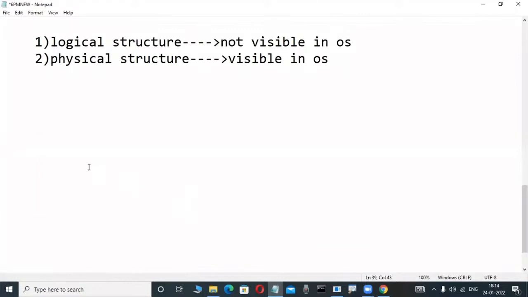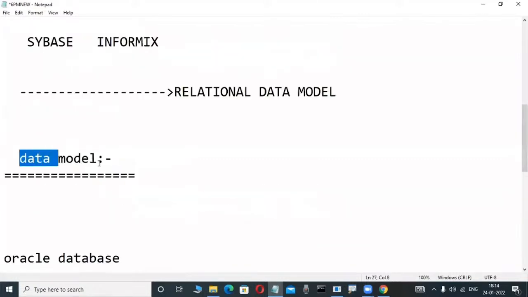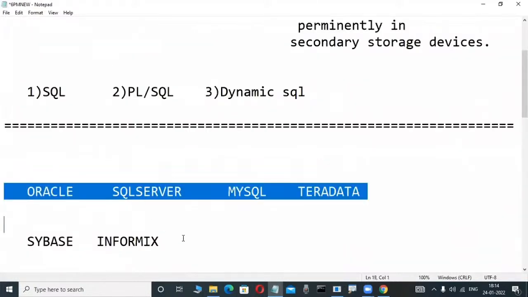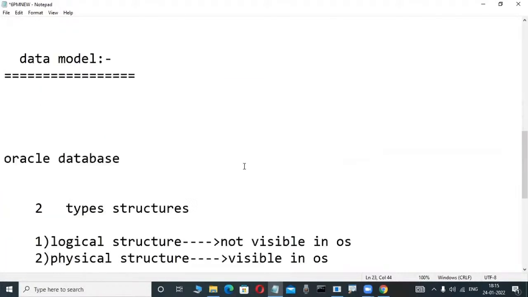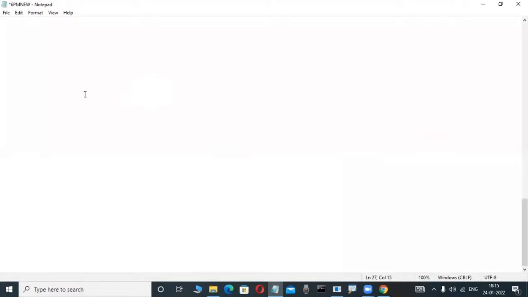Don't worry. Now observe here. What is a data model? First observe here. These all products are implemented based on which concept? The relational data model, from 1970 onwards. This is a new model, introduced by one fellow. I will tell you, but before that, what does data model mean? It's easy.